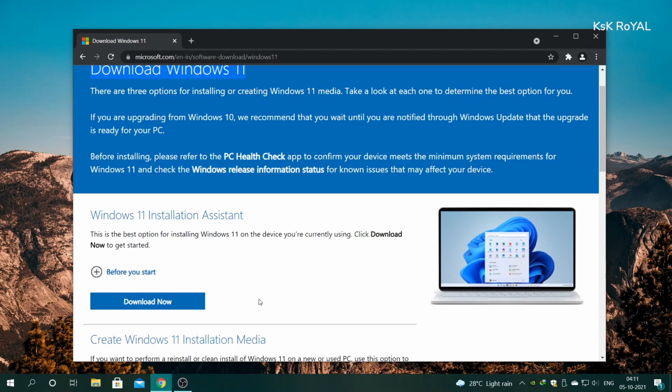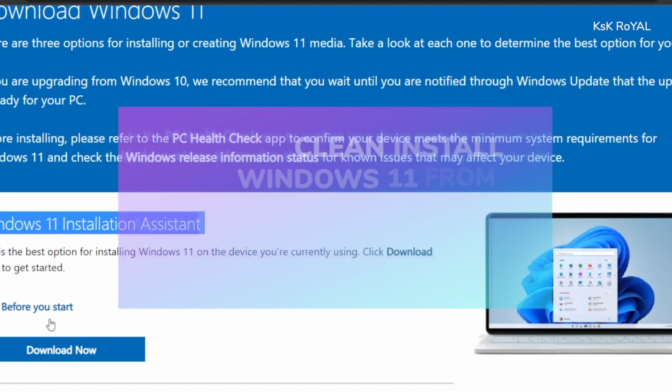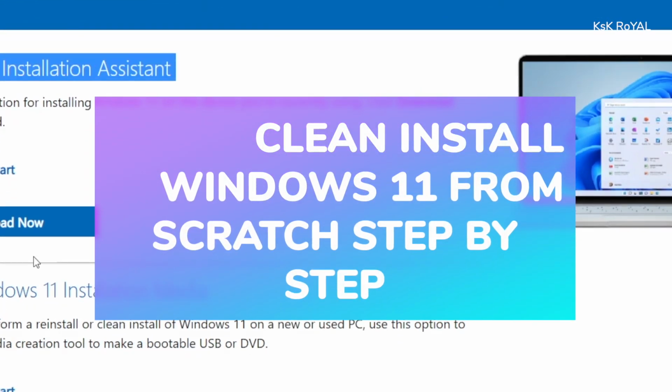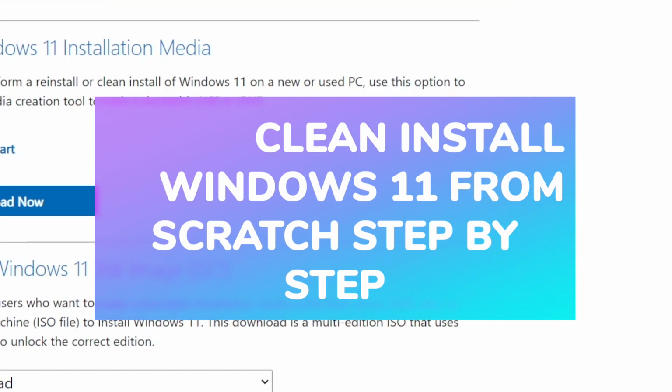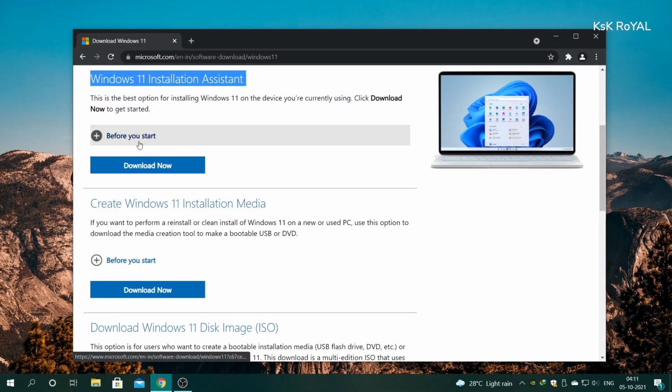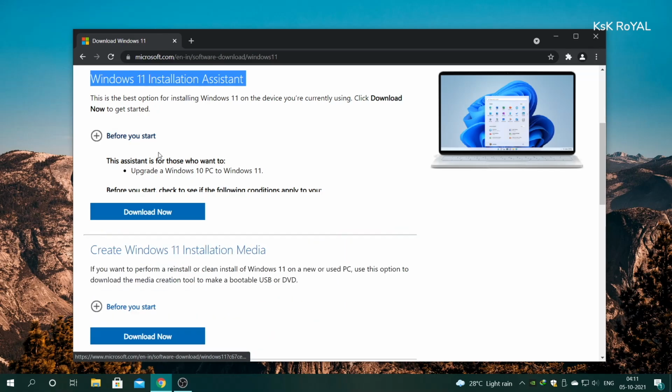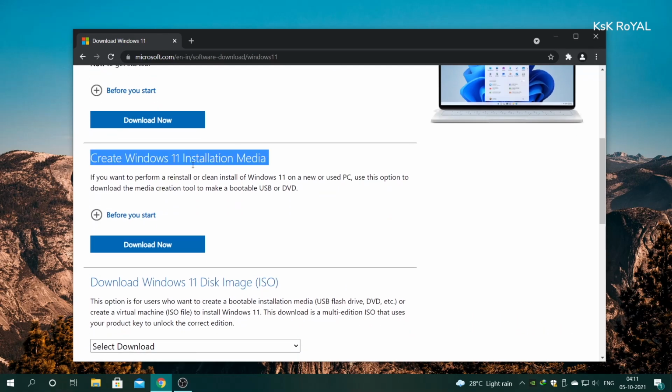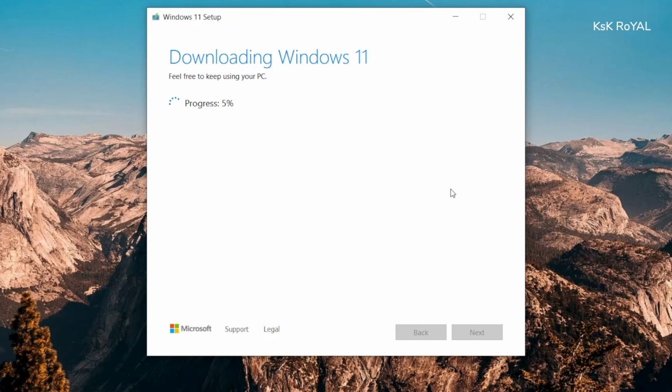In this video, you will learn how to install a stable Windows 11 on your PC or laptop. I'm going to show you how to download and install Windows 11 from scratch. You can use this guide to either install Windows 11 on a brand new drive using a clean installation method, or use this guide to reinstall Windows 11.